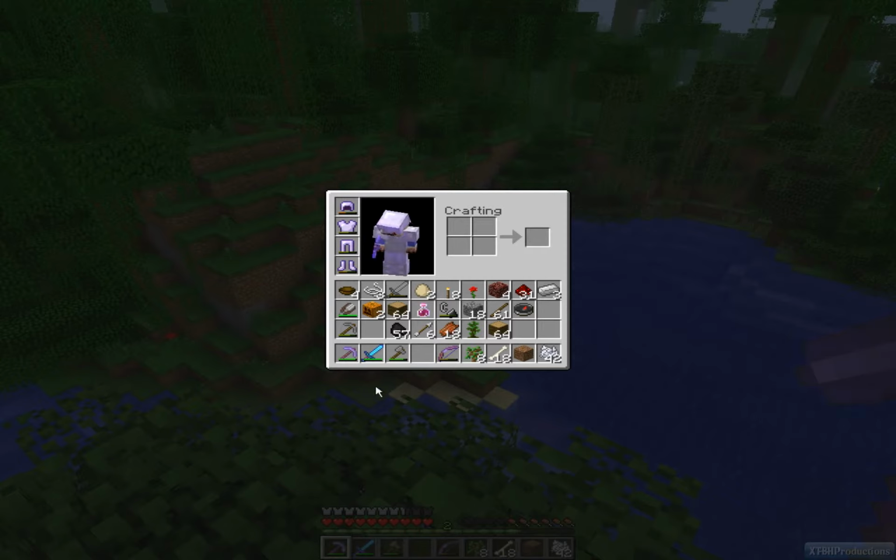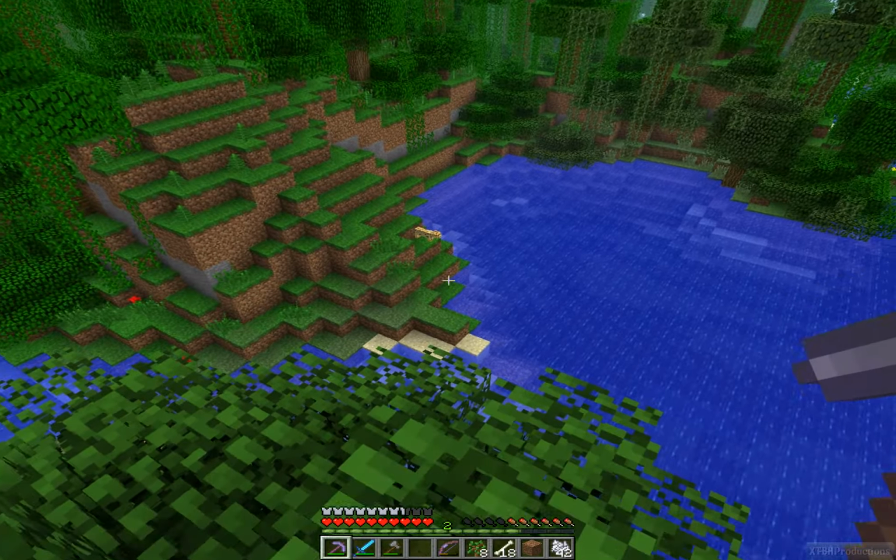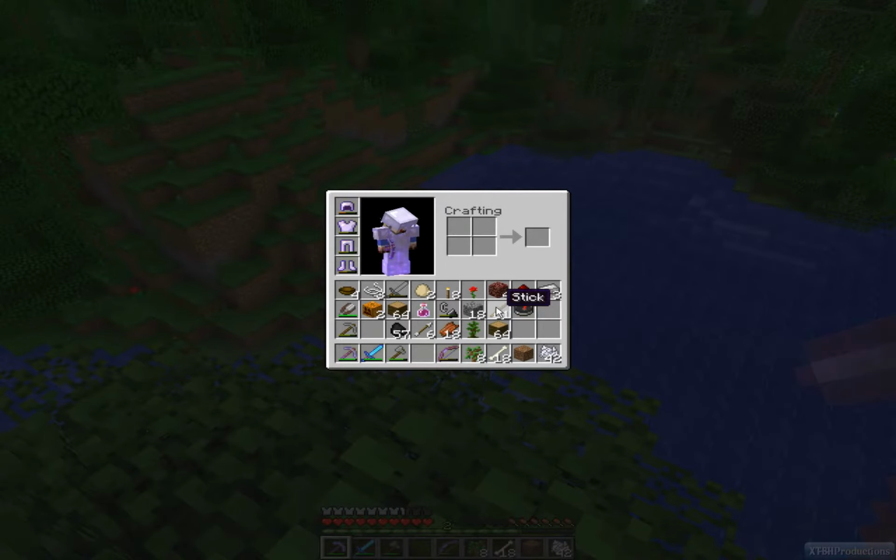Oh my god, it's a freaking cat thingy. What is a cat thingy? How do I, oh, I need to get a fishing rod. Do I even have strings? Yeah. Oh, right, we can make one. Let's do this. I want this cat. You're mine, cat.